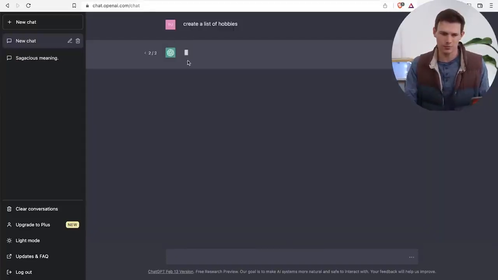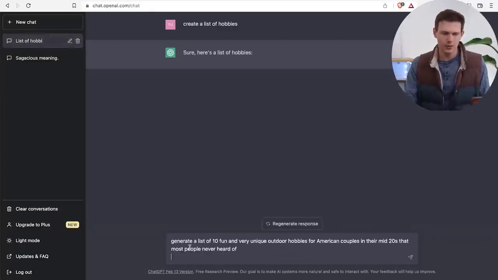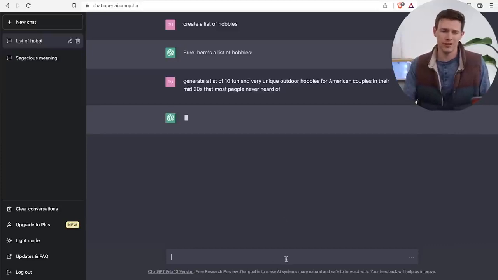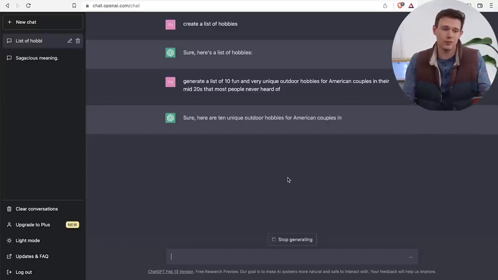So let's stop, I didn't mean to regenerate. Let's stop generating that. And I could say instead, how about generate a list of 10 fun and very unique outdoor hobbies for an American couple in their mid-20s that most people never heard of, which is extremely specific. You wouldn't find that on Google. And with this, if we hit enter, we're probably going to find things that I think really answer that well.